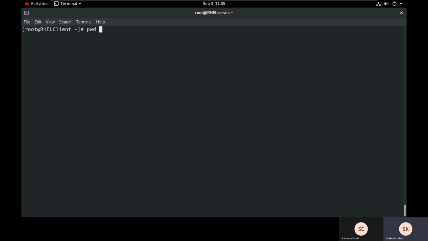So I can separate the commands via semicolon. First of all, pwd, then cd /home/Solomon, then semicolon, again pwd, again semicolon, and I'm creating a file using touch abc.txt, again semicolon, and finally ls -l. If I press enter, it will run all these commands at the same time.